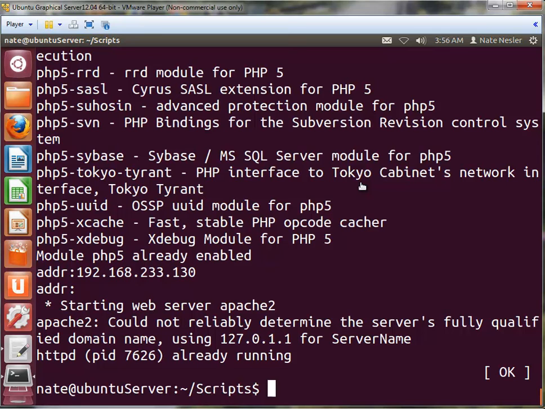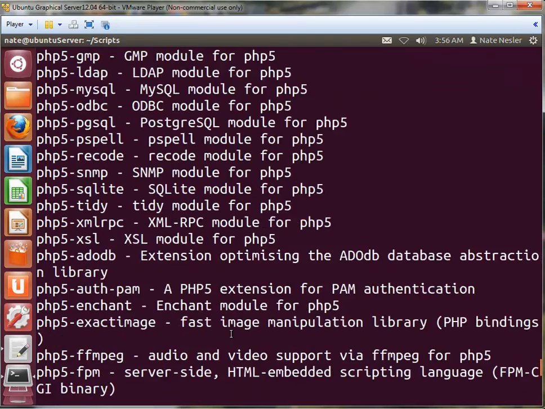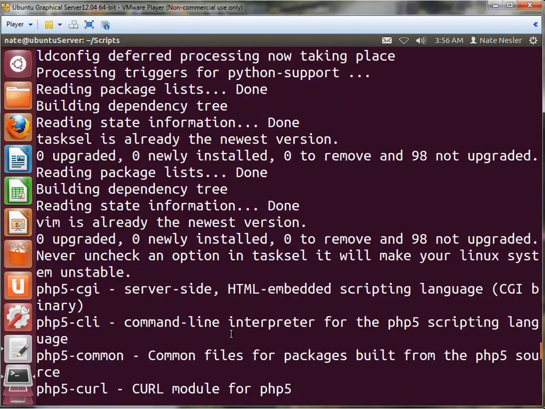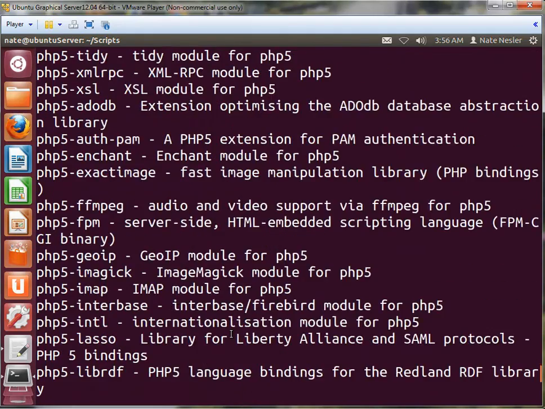Okay, and our web server is now started and running. Bam, done. That's that. So we now have all this awesome stuff, and it's all running. It's great. Beautiful. So, very, very cool.